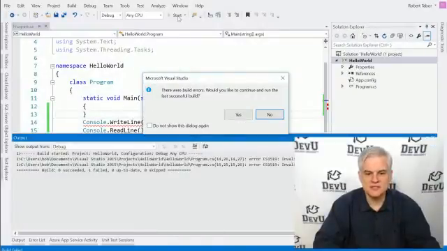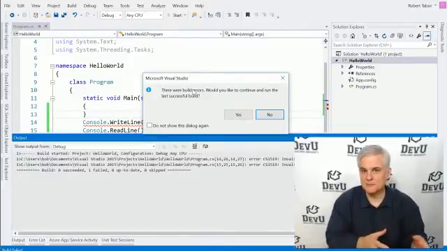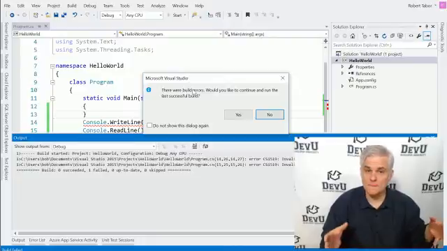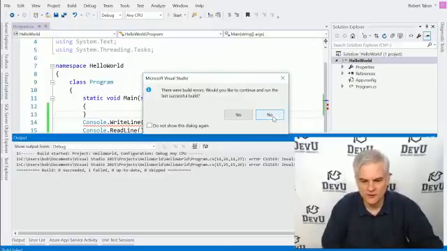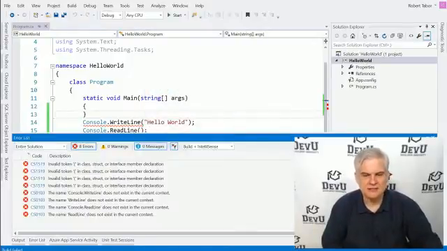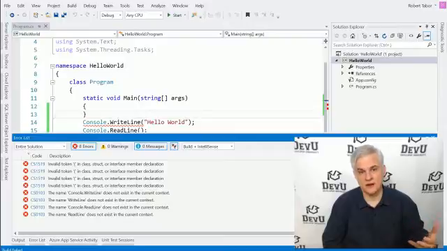Alright, so when you attempted to start the application, you may have seen a little dialog pop up from Visual Studio that says there were build errors. Would you like to continue and run the last successful build? Always select no for that, okay? And what you'll see next is a list of errors.